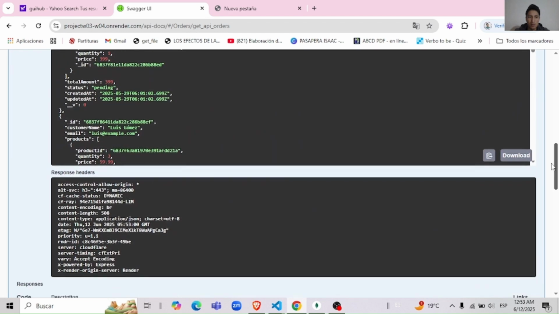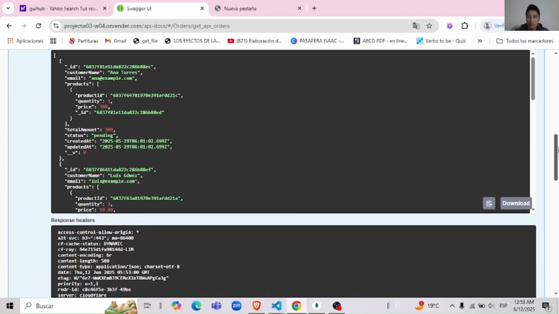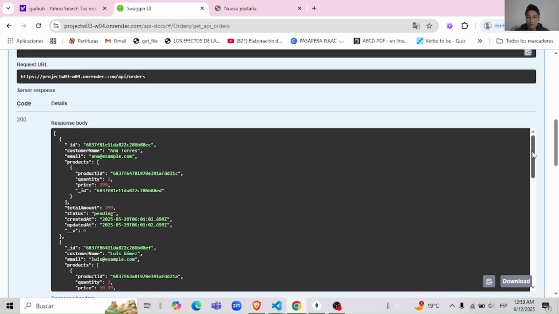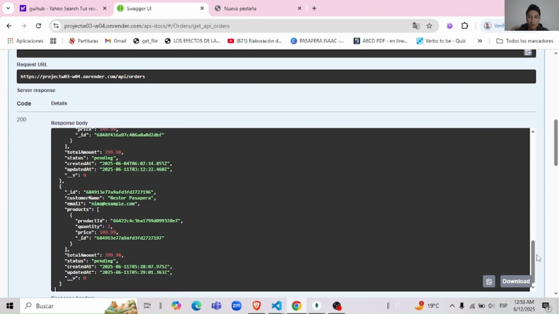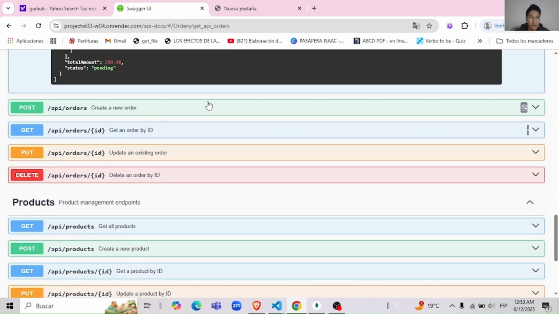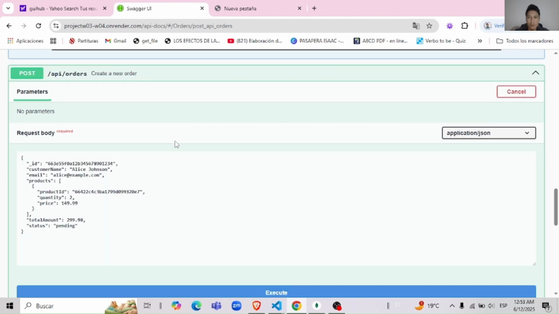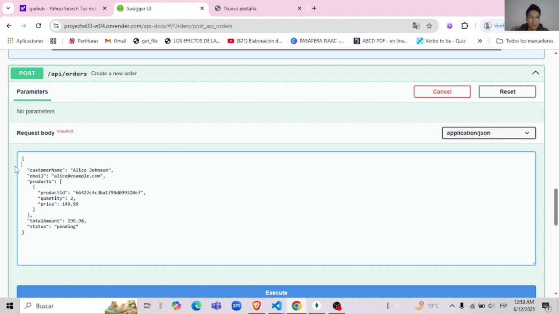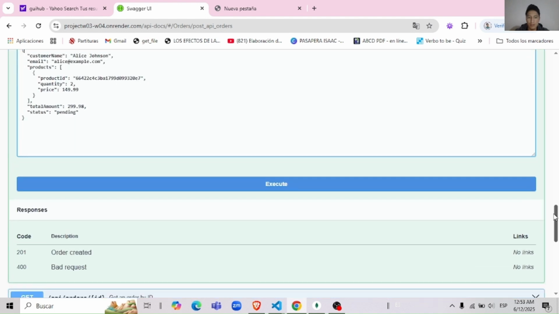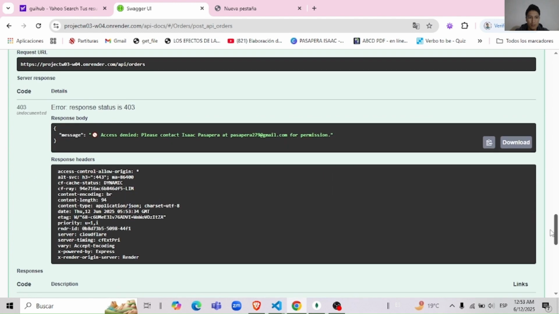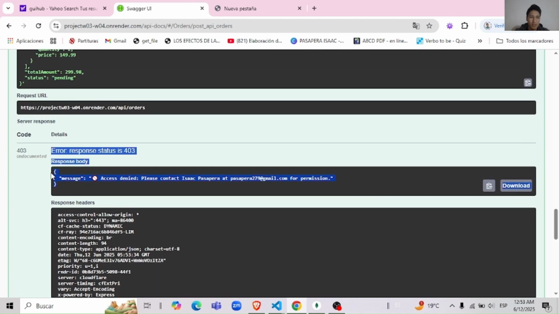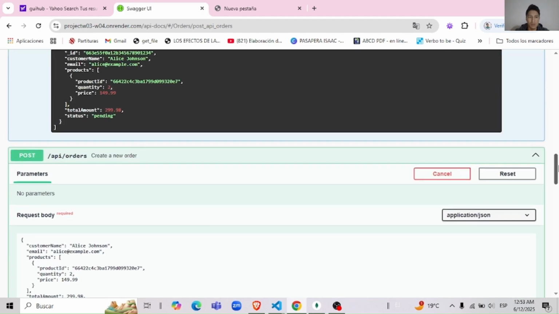Okay? As you can see, the get method works. It's bringing me all the orders. And if I want to run, for example, a post to create a new order, which is the same example that the example indicates, if I try to run this action, indeed, it's denying me the access since I'm not authorized to perform this action.